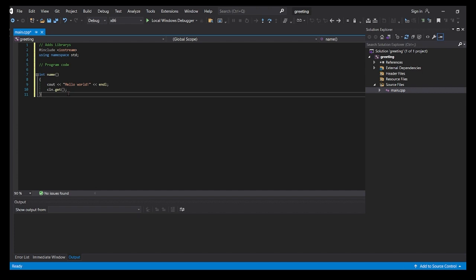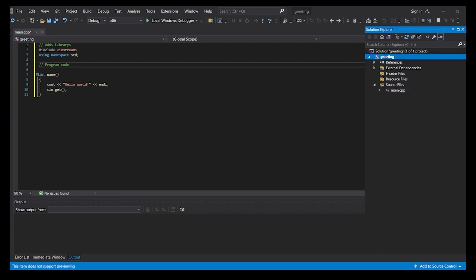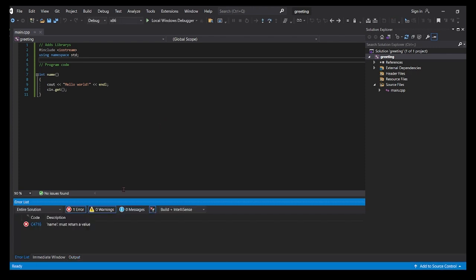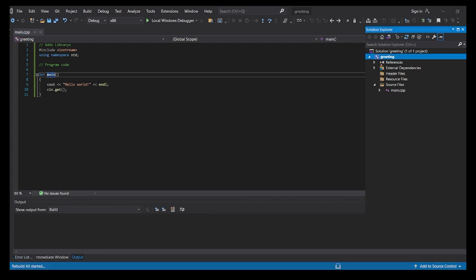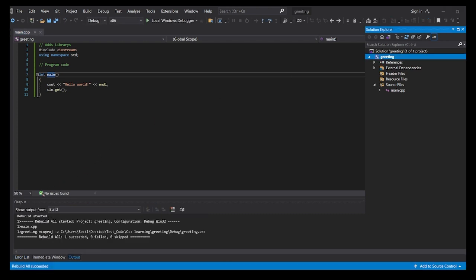Let's run it. The output should be the same as mine. You're going to want to right click on this greeting thing, right where my mouse is, and then click build. Now, see, you can't use name, you have to actually have main. So there we go. Now if I rebuild it, there should be no issues found.